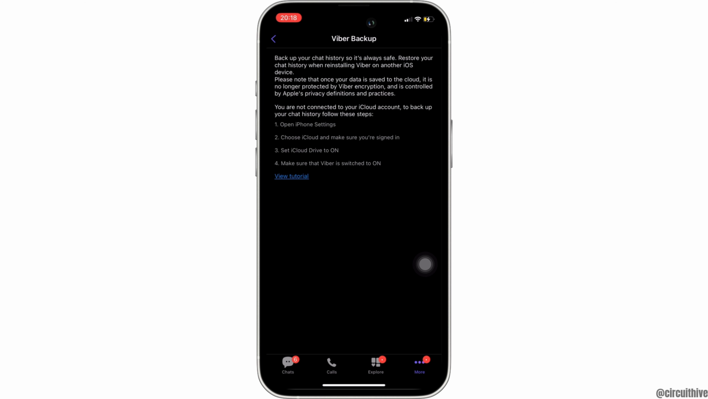In order to recover your history, including your deleted messages, what you want to do is, first of all, open iPhone settings. Choose iCloud and make sure you are signed in. After that, you have to set the iCloud Drive to on. And then you have to make sure that the Viber backup is switched to on.